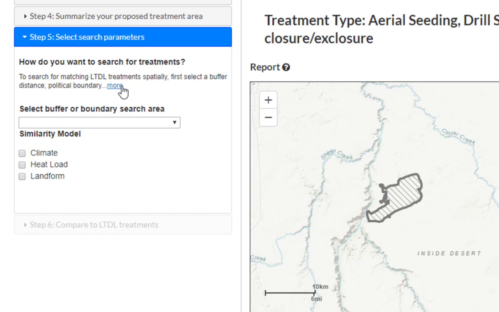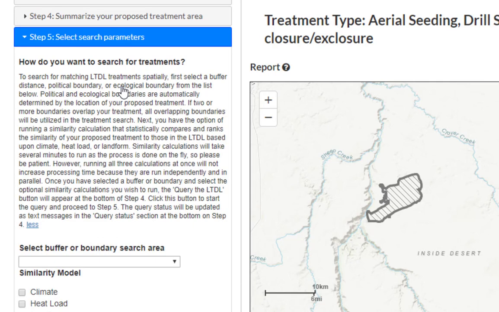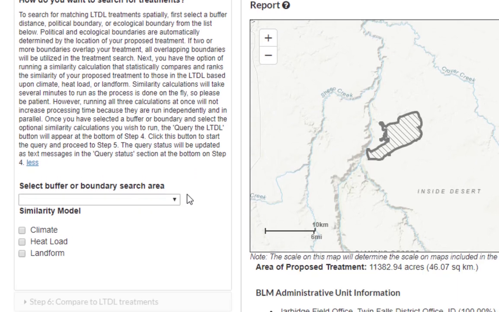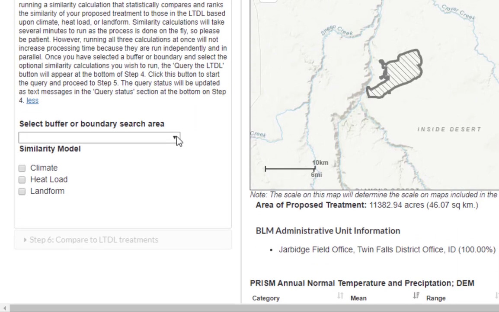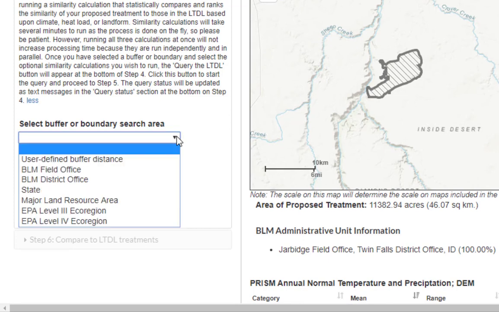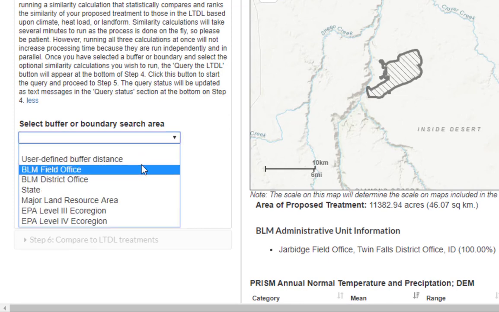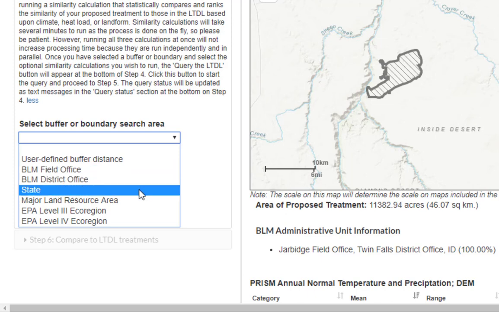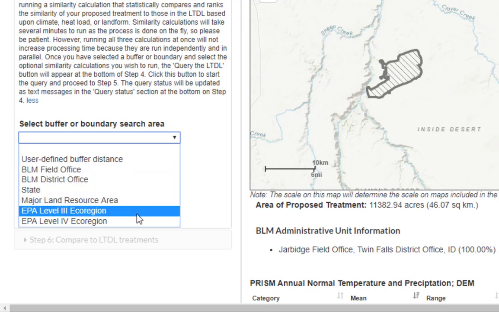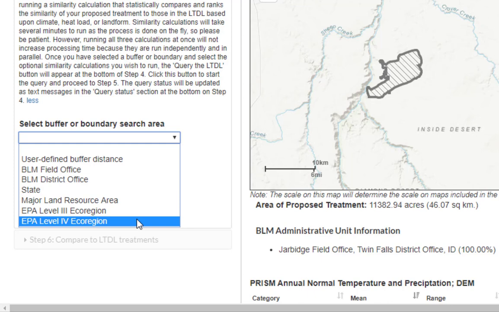To read some instructions for this step, you can click More at the top of this text to expand the instructions. First, you select a distance or boundary to search for legacy land treatment digital library records. The drop-down list includes a buffer distance, BLM field office, BLM district office, state, major land resource area, EPA Level 3 ecoregion, and Level 4 ecoregion.